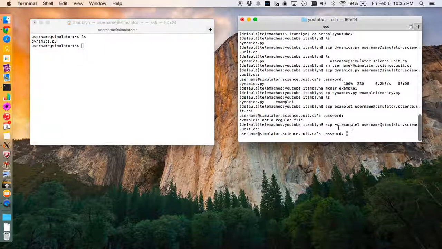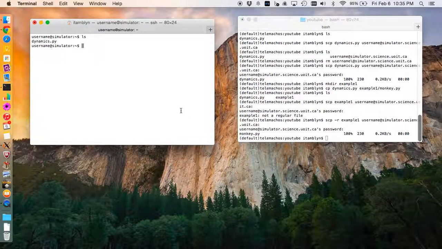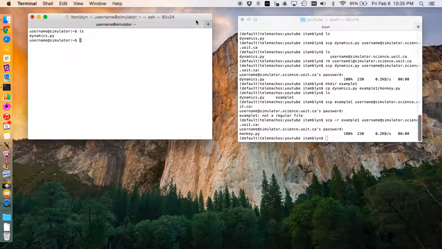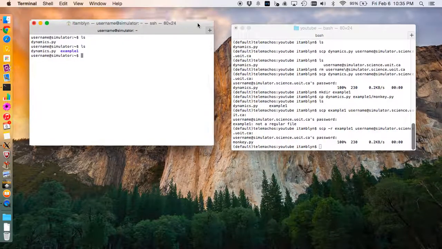So now I've typed it in with the R. It asks me for my password again. I type in my password, and let's go over to the remote machine, hit ls, and lo and behold, the directory has appeared. Great. So now I have the ability to transfer from my local machine to my remote machine.